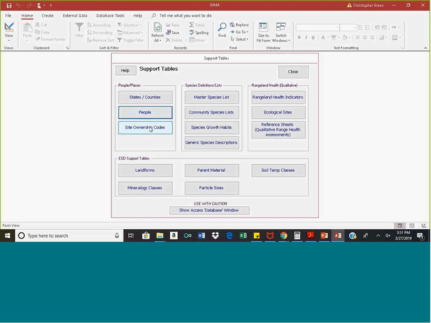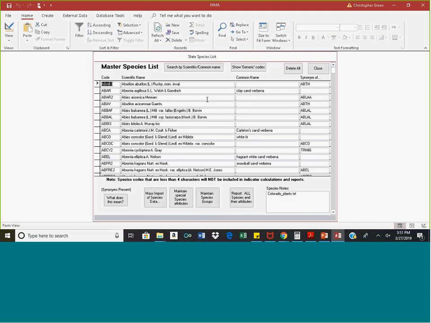I won't dig into the ownership codes. This just shows you BLM is Bureau of Land Management, BIA is Bureau of Indian Affairs, etc. But what I will show you next is the master species list.